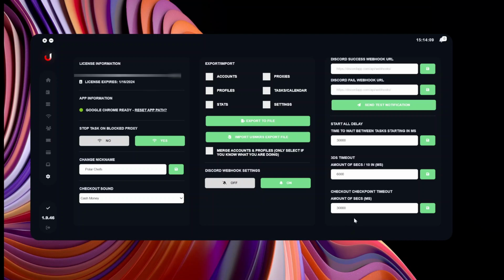That would be by making sure that you have adjusted this to a minimum of 30,000 milliseconds so that you can give uSNKRS the time that it needs to double check and make sure that Nike servers are in a good position before it attempts to enter the drop again if there were previous errors with your task.